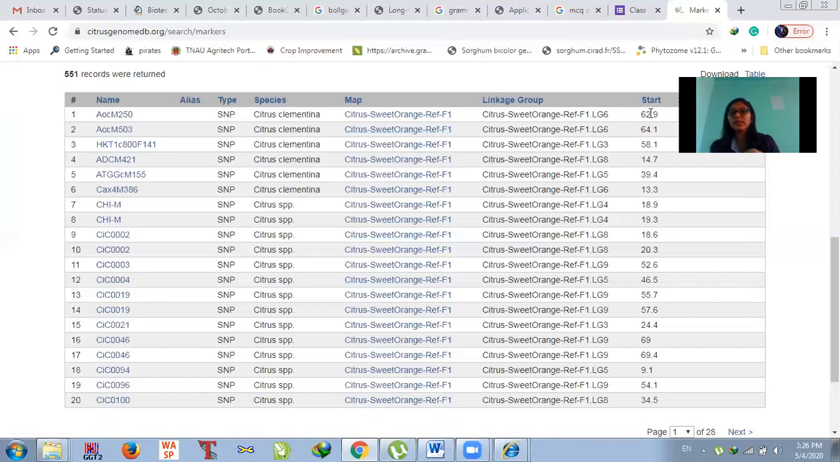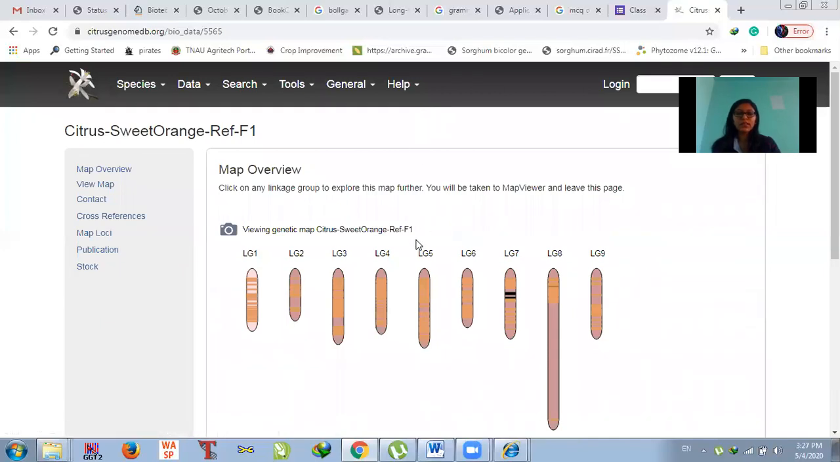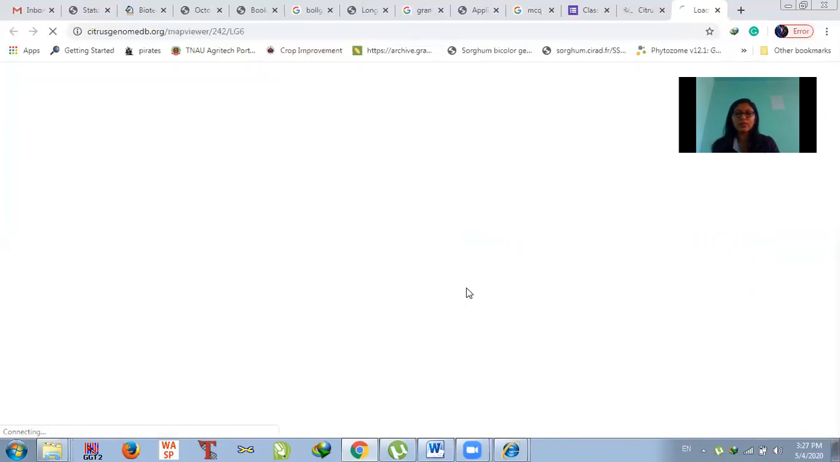But if you physically want to find out their map position, you can click on this map option. Remember the name of the marker is M250. You find out the map position of this marker on linkage group 6. If you click on this map position option, you will get the ideogram of the citrus species, that is sweet orange species. Remember that the marker is present on chromosome number 6.